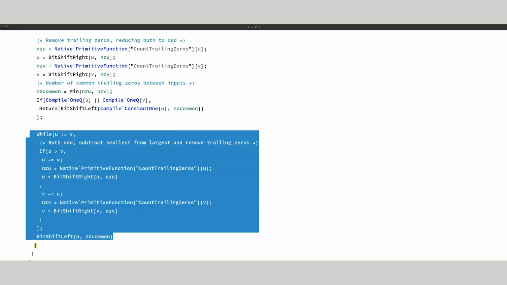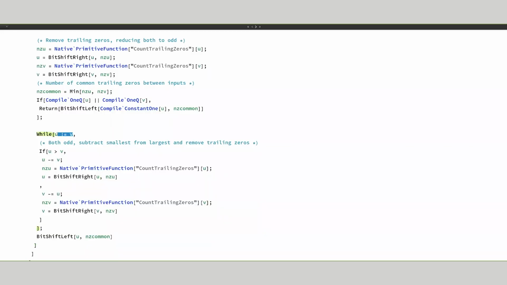What I'm doing is, while the numbers are different, I'm going to see which one of the two is greater, subtract it from the other one. Then I'm going to call this LLVM specific function that's going to tell me how many trailing zeros this number has. I know at this step that it must be even because I'm subtracting two odd numbers. So I'm going to say, how much is it even? How many zeros does it have? Is it 4? Is it 8 or whatever?